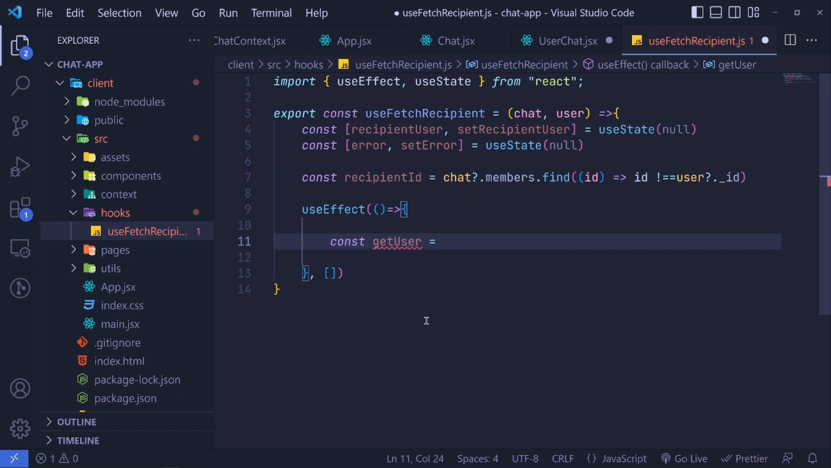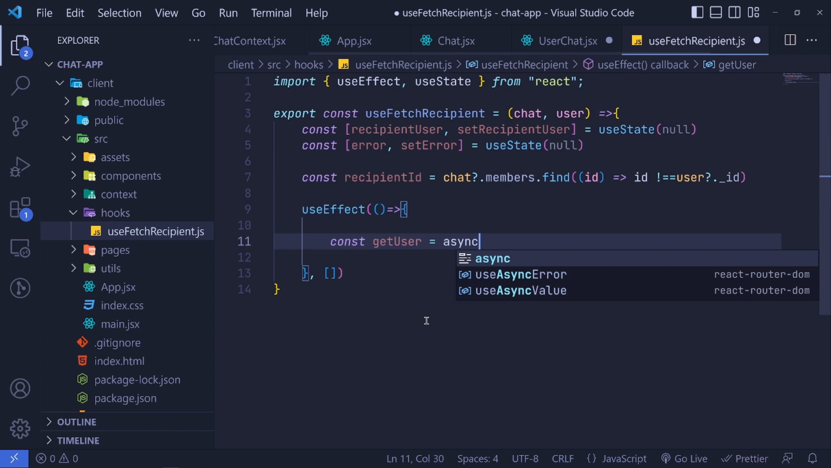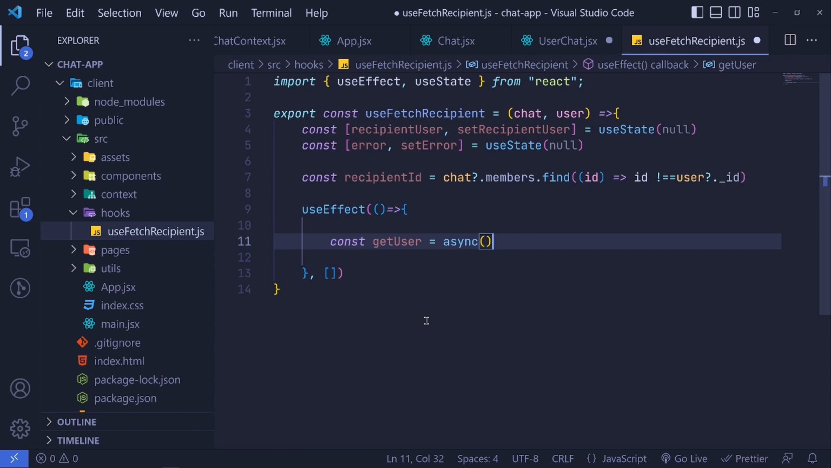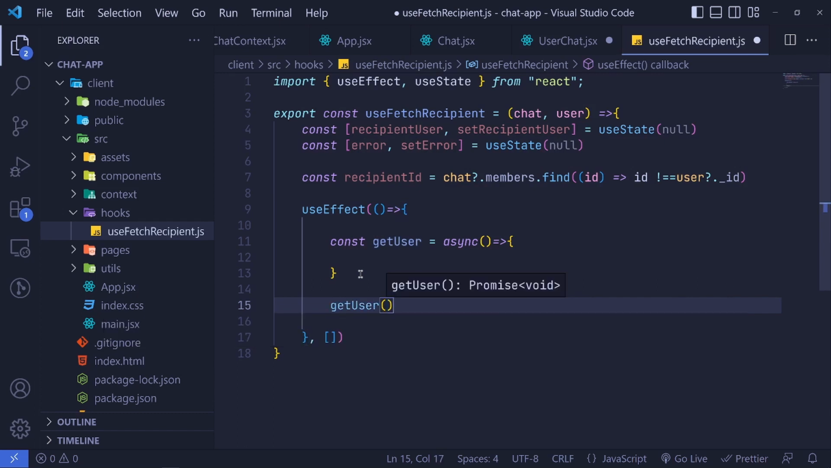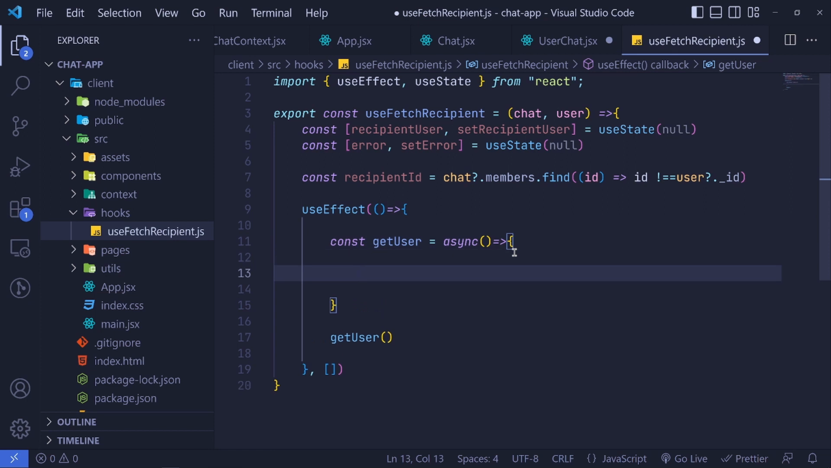will be equal to an async function. So async, and this can be an arrow function. And now down here we make sure that we are calling that getUser, just like that. And in here we perform our request just like we did with our chats.